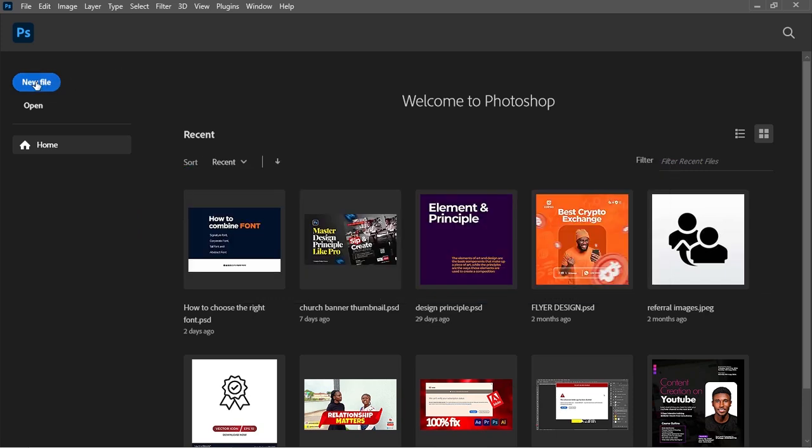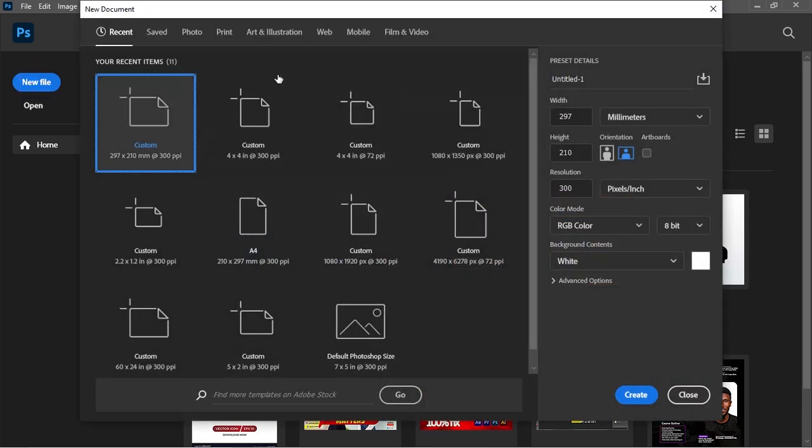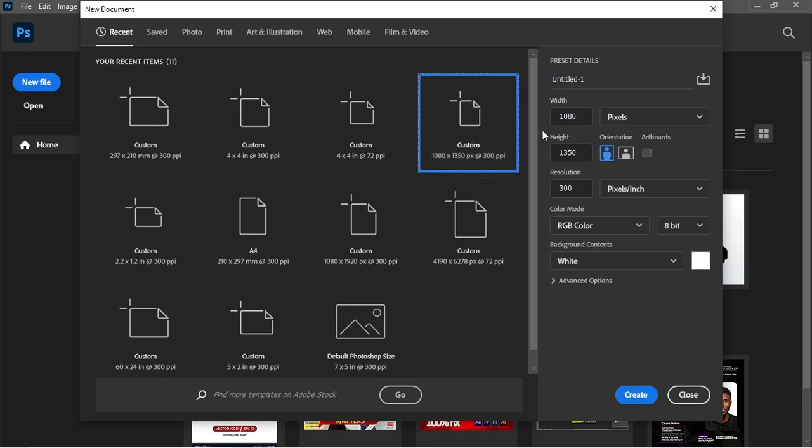So we have to create a Canva workspace by clicking on New File. We have the New Document panel over here, and we have to create a design that can be used across social media platforms like Facebook, Instagram, among others. So I'd like to basically set my Canva on 1080 by 1350. The unit should be set on pixels.